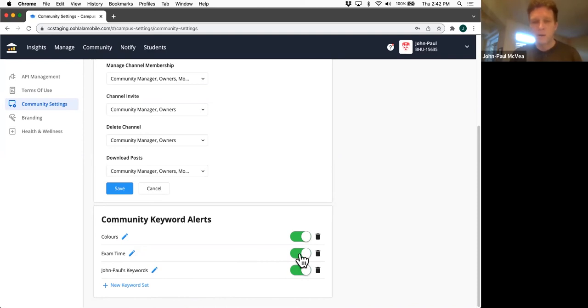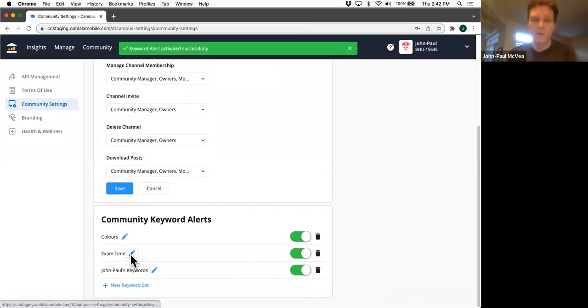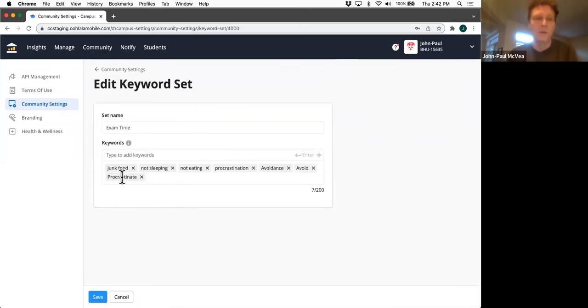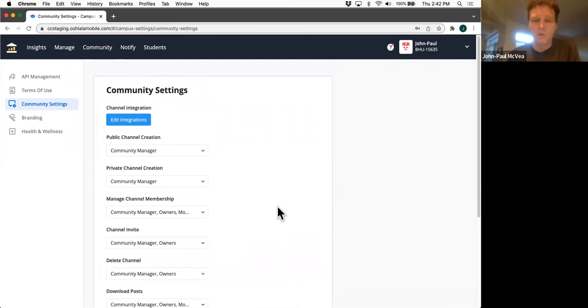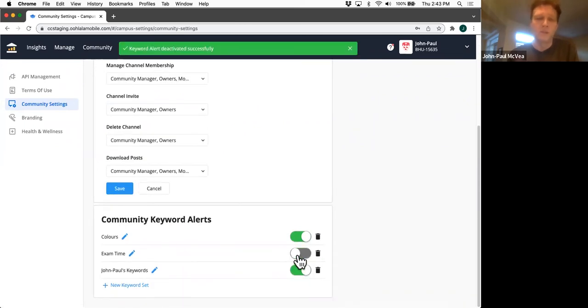An example of where you might want to do that is like if you have keywords set up for exams and it's not exam time, you may want to turn these off, but you may want to turn them back on when exam time rolls around again so that you are more closely monitoring the community for words that have to do with exams. And here are some of the words that we might want to monitor around exam time, such as not sleeping, not eating, avoidance, procrastinate particularly, but maybe you don't want to monitor those all year round, and that's why you might want to switch this off, outside of exam time. Then exam time comes around, you can switch it back on.